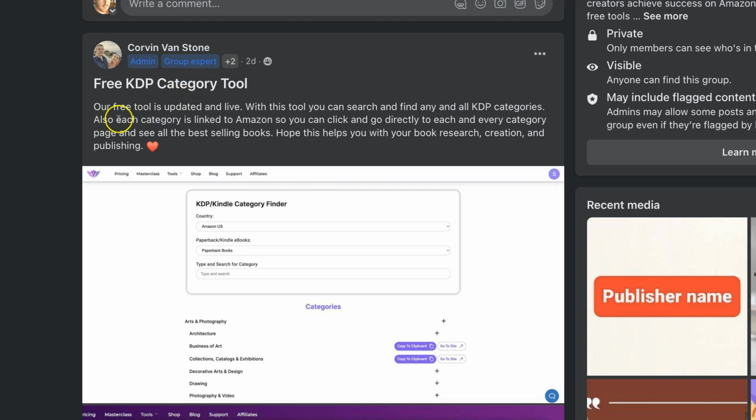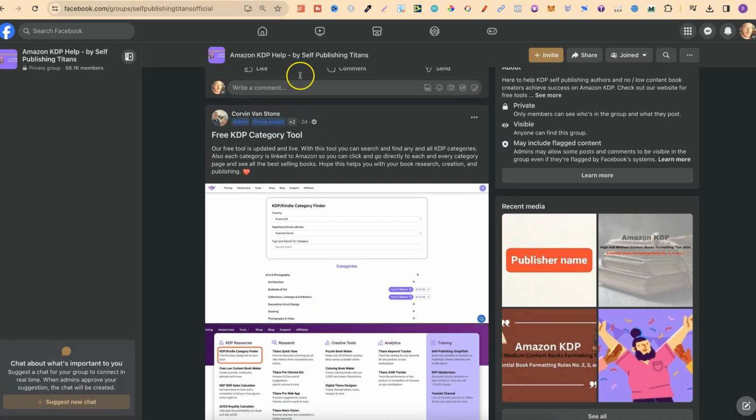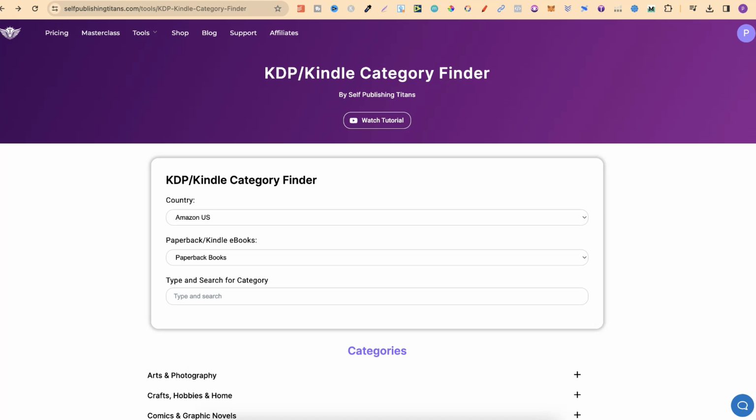So it says, our free tool is updated and live. With this tool, you can search and find any and all KDP categories. Also, each category is linked to Amazon, so you can click and go directly to each and every category page and see all of the best-selling books. So, if we come over to here, let's take a little look at this to see what it's like.